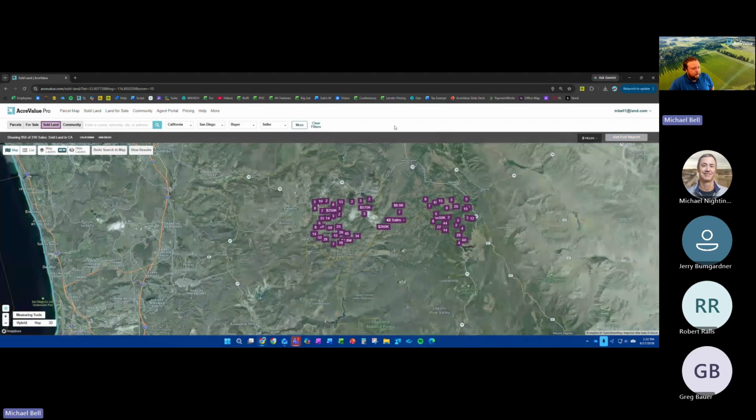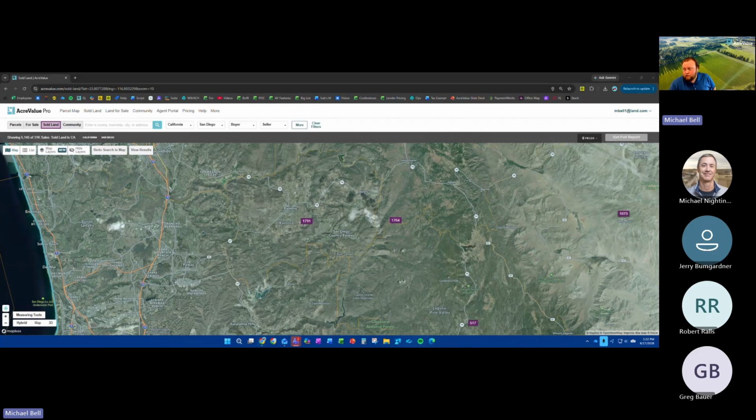This is going to be my high-level overview of AcreValue. I wanted to go ahead and open the floor to any questions that you can throw in the chat if anybody has any questions or wanted me to take a look at maybe a more specific example.